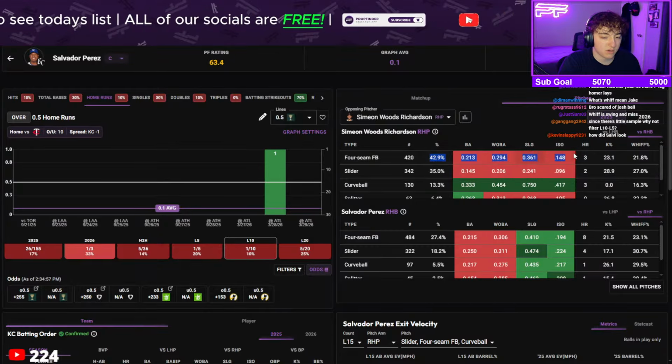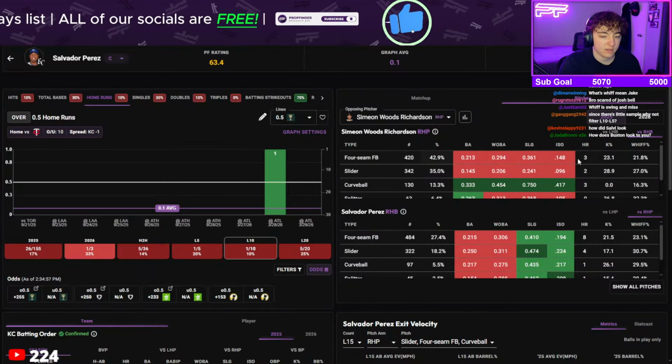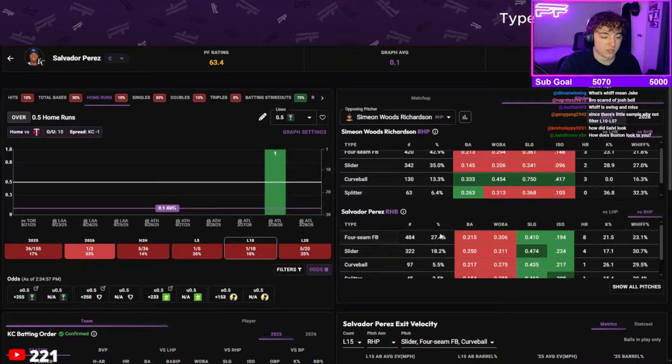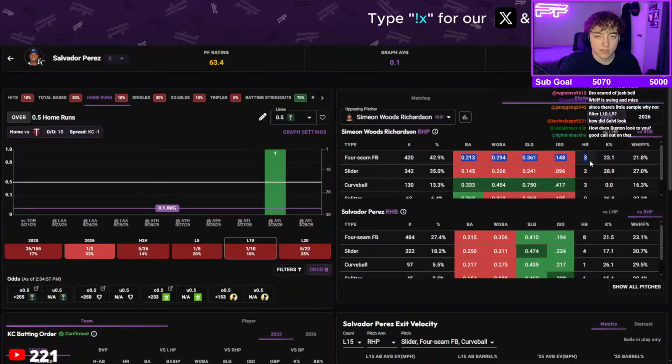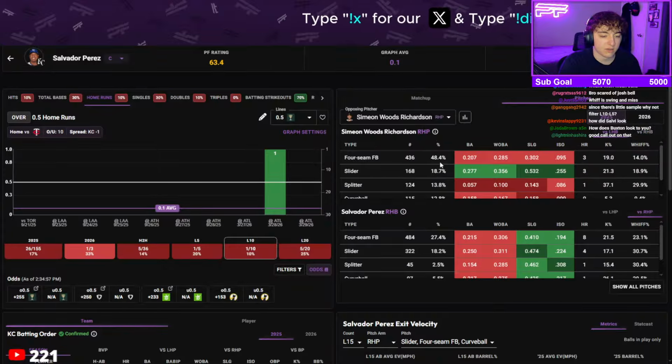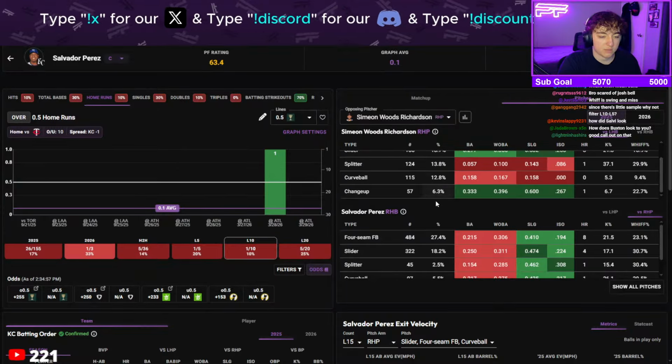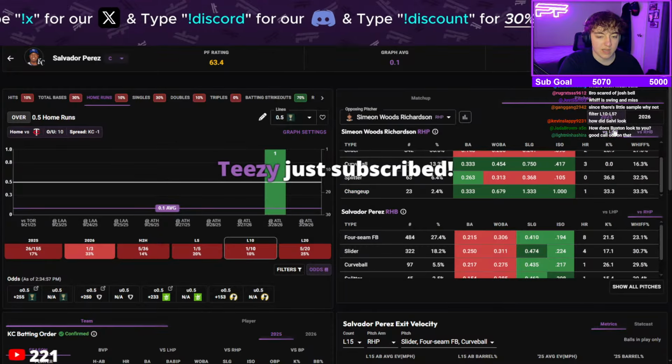Like the four-seamer, he actually threw a lot of it. 42% of the time he was throwing the four-seamer, and gave up 3 homers. Decent amount. When a batter kills the four-seam, you think he's going to be one of those guys, right? And then you look at lefties, same thing. Here, he gives up a lot on his slider, not a lot on his four-seam, but he throws his slider second most, so just be mindful. Like, this changeup, he's not going to throw anymore, bro.